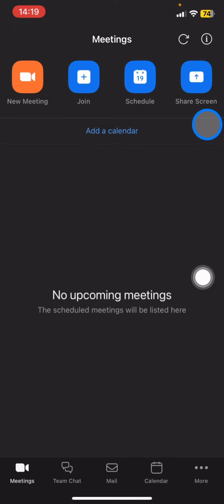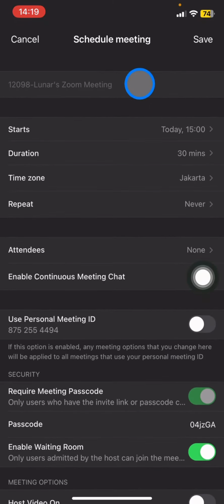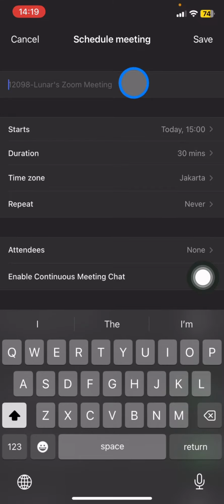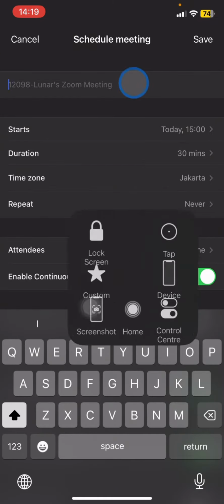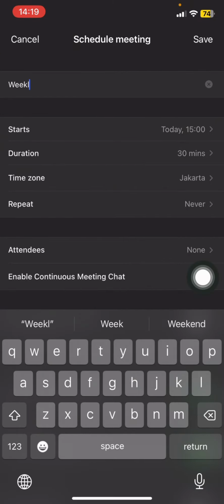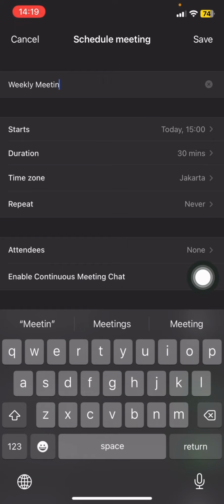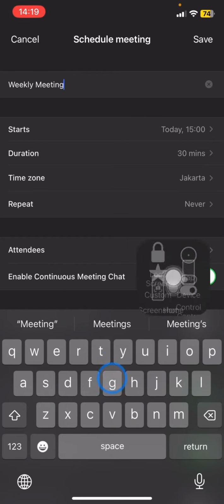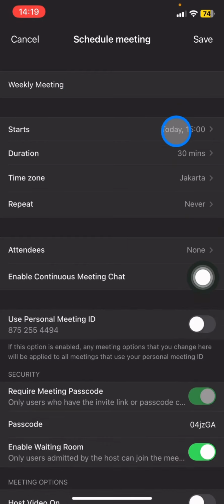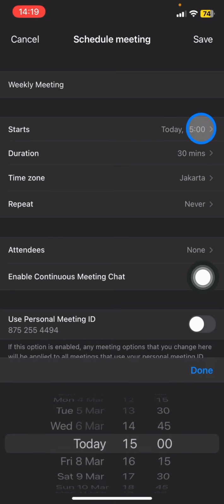So since we want to create a scheduled meeting, go with Schedule, and right after that you can just type the name of the meeting. So let's say here, weekly meetings agenda, and now we just need to adjust the time. When do you want to have the meeting?